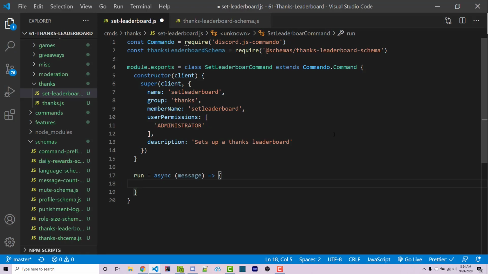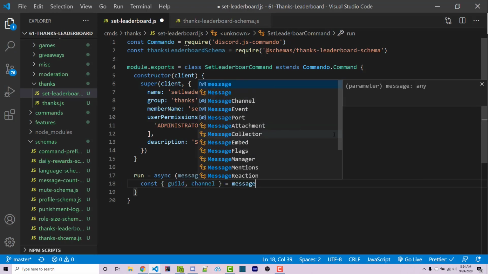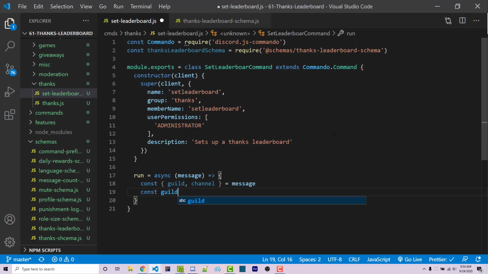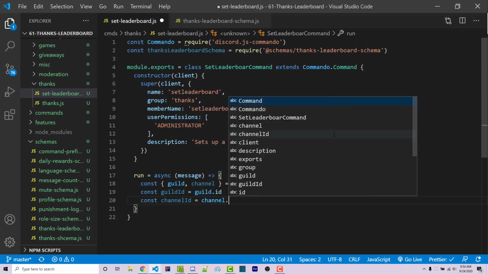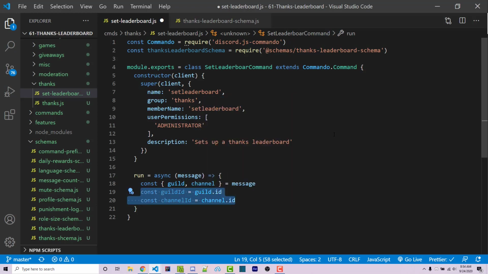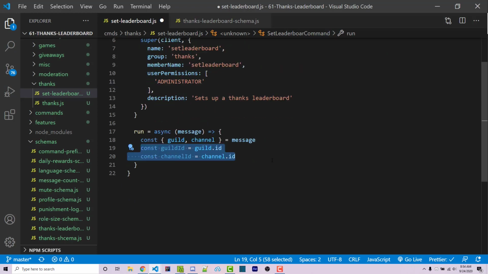Now within our main method, we want to go ahead and get access to the channel ID and the guild ID from the message. So we can first gain access to the guild and the channel properties from the message object. Then I can say const guildId equals guild.id and const channelId equals channel.id. Now that we have access to these two things, we're going to want to insert or update those into our collection using findOneAndUpdate. So I can say await thanksLeaderboardSchema.findOneAndUpdate.